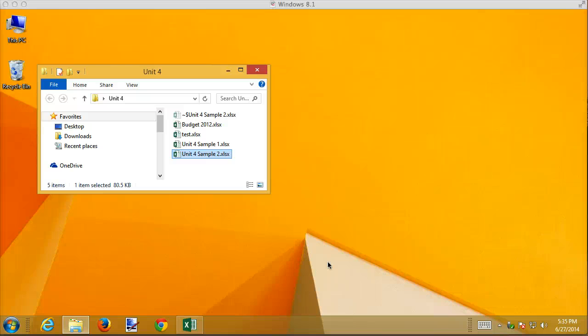In this recording, we're going to continue our discussion of using multiple worksheets to get stuff done, but this time, we're going to take a look at how to create 3D formulas. Formulas that reference cells in other worksheets. To do that, I'm going to use the Unit 4 Sample 2 file.